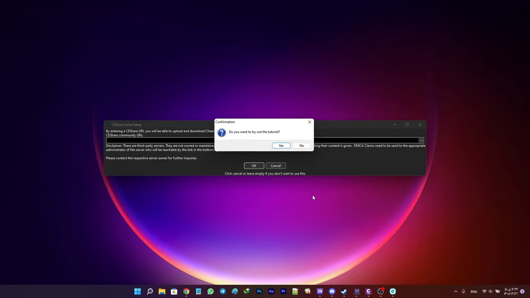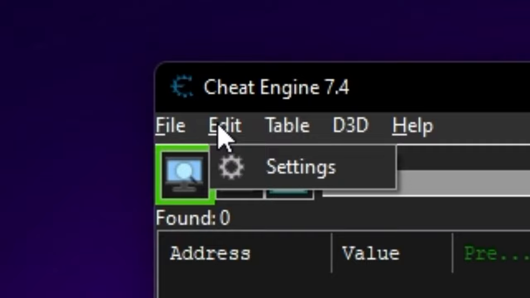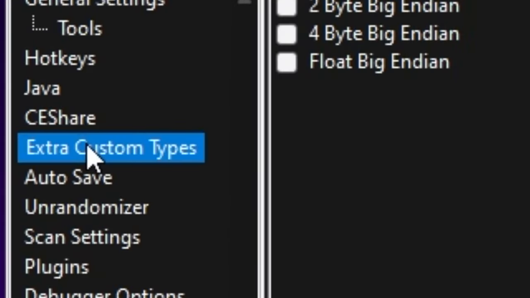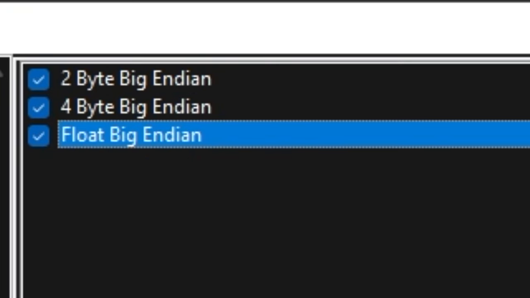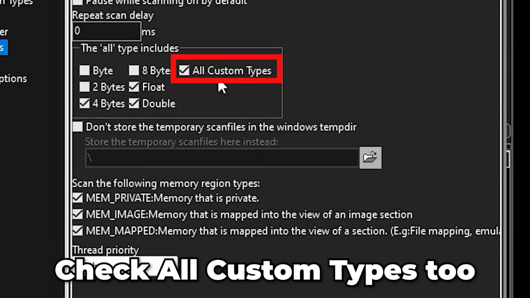Now open Cheat Engine. There are a few settings that you should apply as presets. First, go up to Edit and Settings. Click on Extra Custom Types and enable all of them. Then go to Scan Settings and check the Most button checkbox.